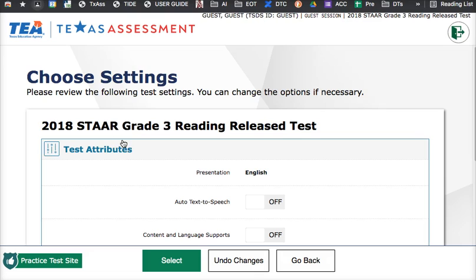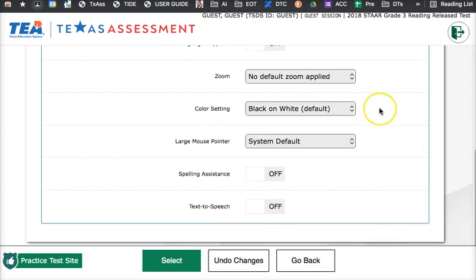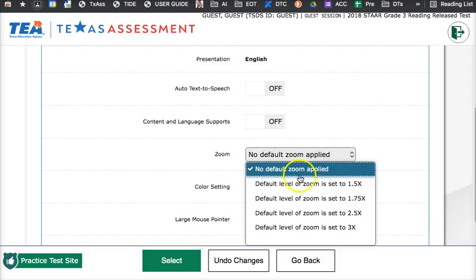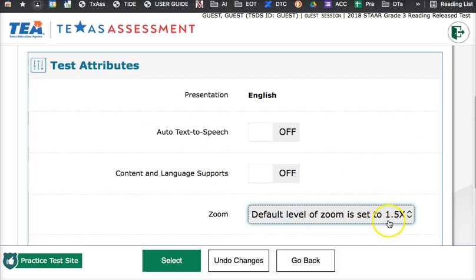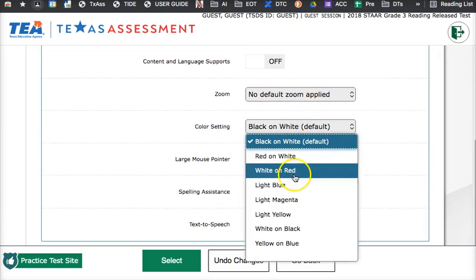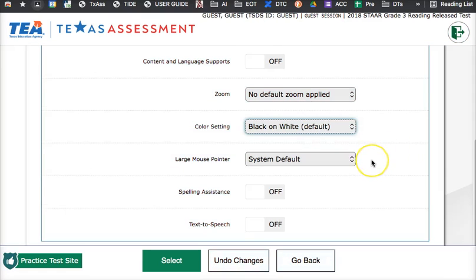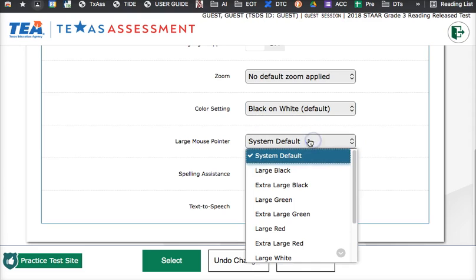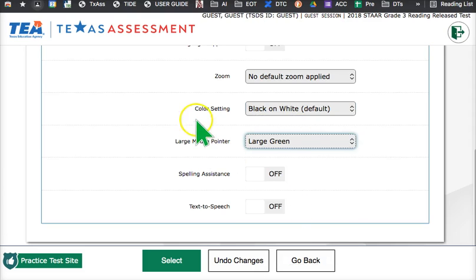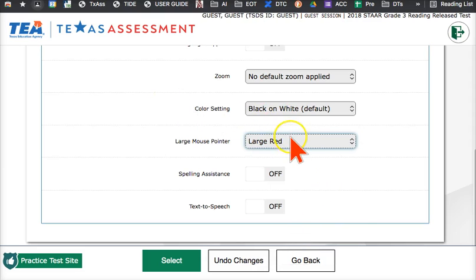So he'll choose a test that he would like to practice on. And then he can go down, and he's going to be able to choose, like, if he wants to zoom it in and make the font bigger, he can do that. If he wants to change the color of the background to make it more pleasing to his eyes, he can certainly do that. And he can change the size of the mouse. See, the mouse now is large green, or he can change it to whatever color he wants, or he can just use the system default.